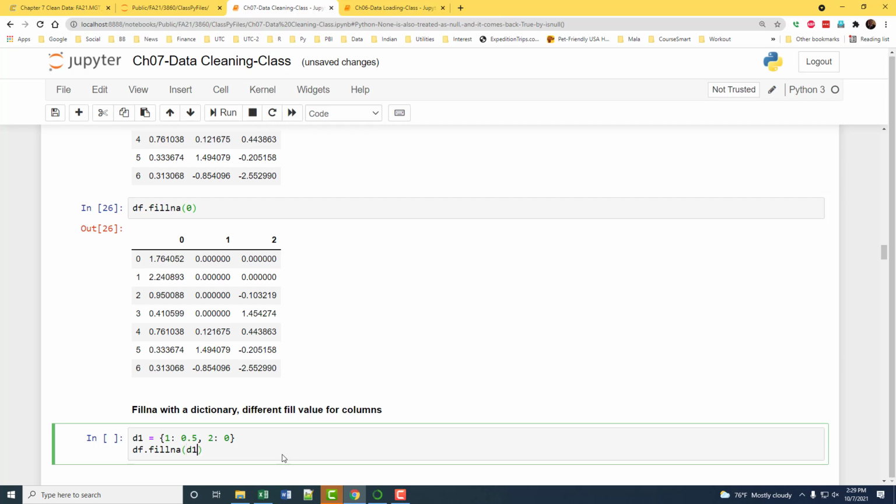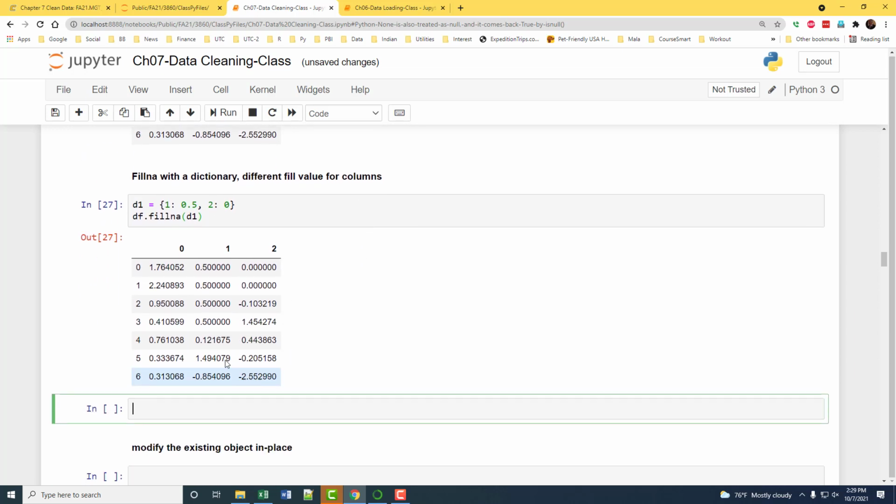Then we can say df.fillna and give the dictionary. So now you see the column 1 values are replaced by 0.5, column 2 values are replaced by 0. And this is one of the most powerful ways of dealing with missing values, because you're going to have different filling values for different columns. You set that up as a dictionary with the column name as the key and the imputing value as the value. Give it to fillna, and that will do the rest of the job.